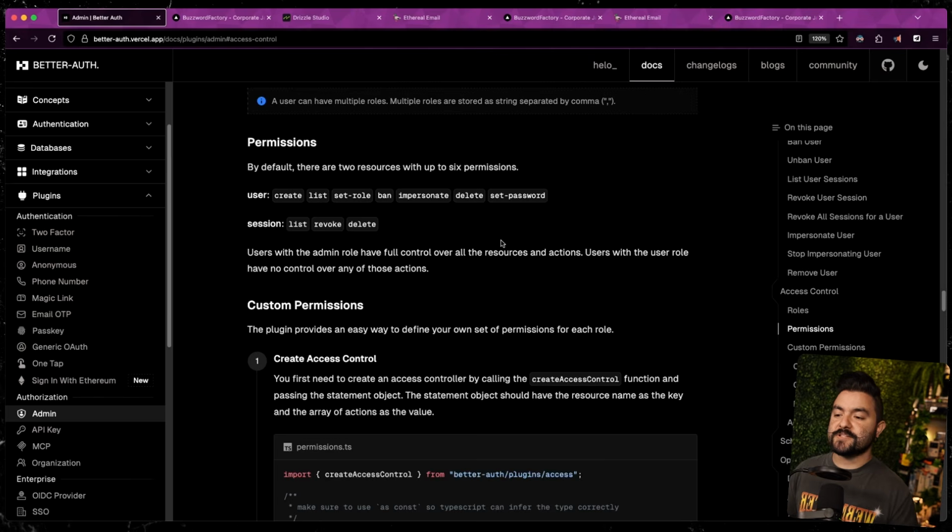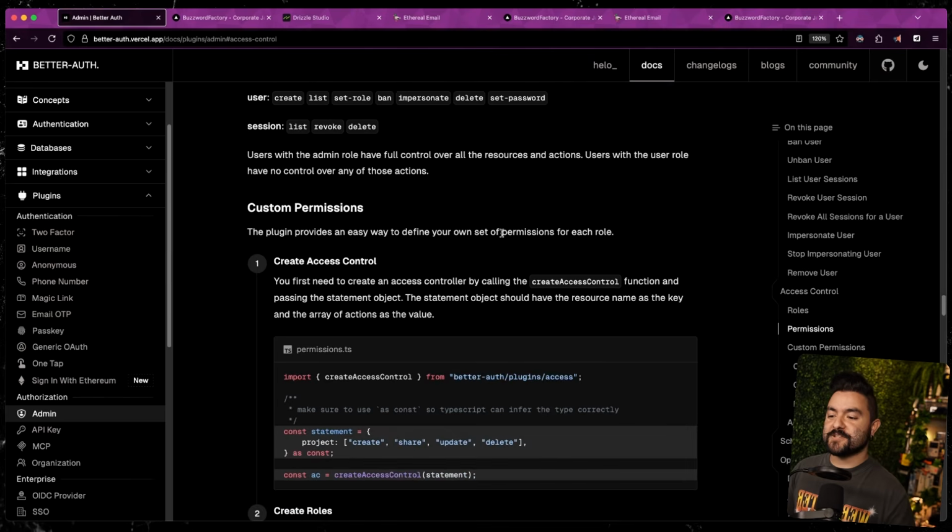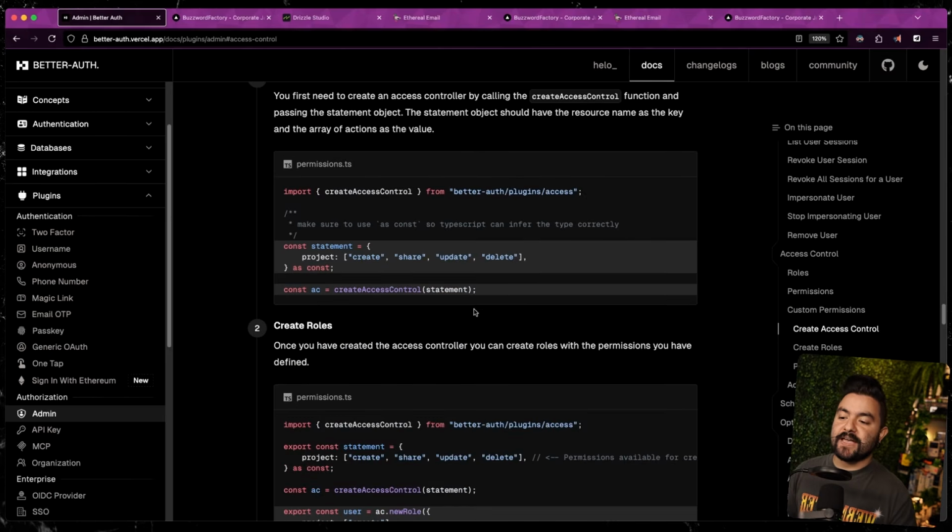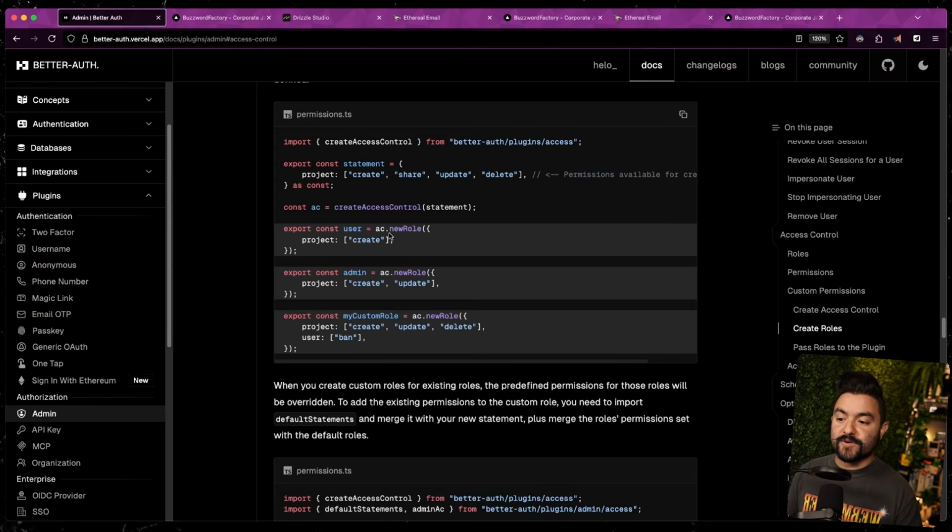So that's the built-in permission system, but you can create more permissions on top of that. In the example they have here, they're creating a resource called project. Let's say your app allows users to CRUD projects. You can define your resource name, we'll call it project, and then all of the actions that can be performed on it. And then from there, you create your roles and assign the various permissions for those given resources.